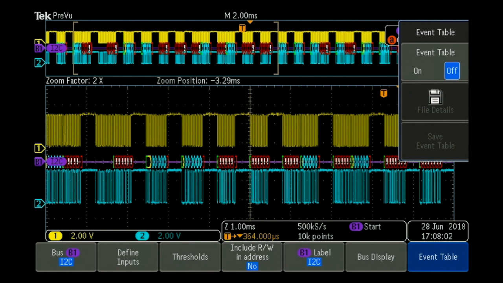And this can be rather useful for selecting different bits further down the line than where we were when we first were triggering on the signal.